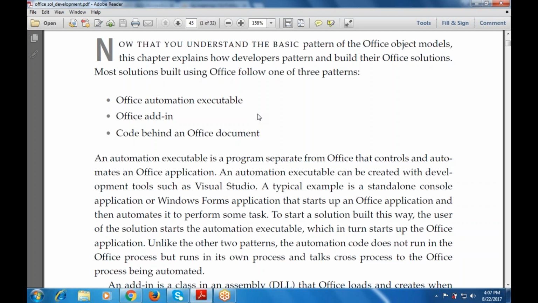And unlike the two other patterns, the automation code does not run in the Office process. It runs in its own process and talks to the Office process that is being automated. So whatever the Office solution that they have, they talk about the process, they talk about the automation tools.